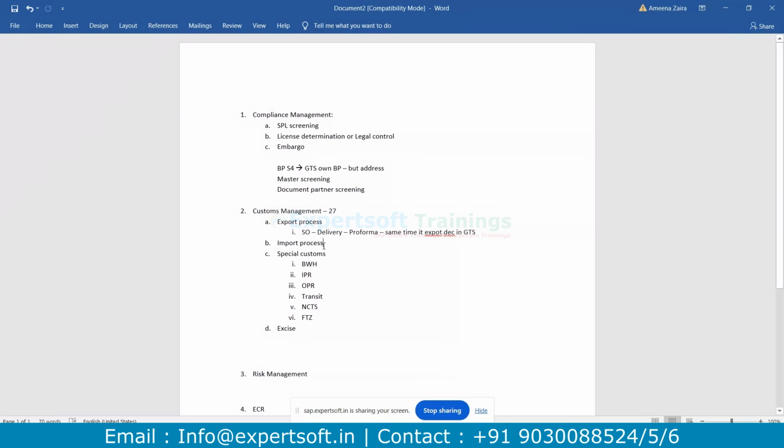In the import process, we have a PO followed by the IBD. With reference to the IBD, there is no automation. We will create the import customs declaration, the cusdec, in GTS, and this will be communicated with the customs authorities, and within some seconds or 1 or 2 minutes you'll get the response, and you will furnish all the associated documents with the customs authority.